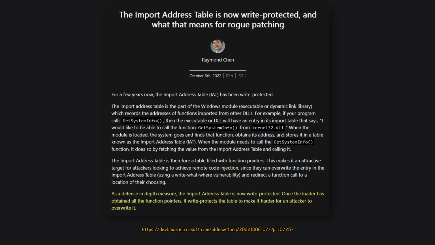And so, as Raymond Chen says here, the IAT is now write protected. Once the loader has obtained all the function pointers, it write protects the table to make it harder for an attacker to overwrite it. There are a little bit of caveats, but you can read this in the description.